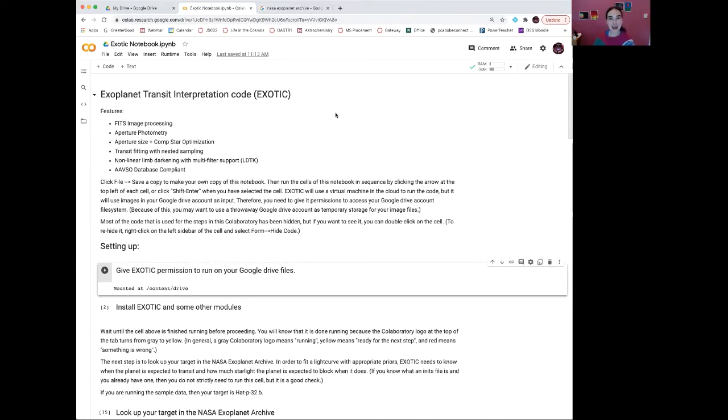Hi everyone, I'm going to show you how to run Exotic as a first-time user. This is the Exoplanet Transit Interpretation Code, which will take a folder of images on your Google Drive file system and fit it to a light curve for your target, and then plot and analyze the light curve.